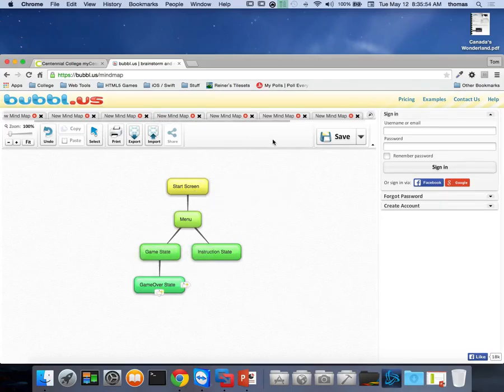Bubble.us is a free online tool you can use to create a sitemap or some kind of diagram. You can also do that with any kind of flow charting software. We're going to need to do that sometimes when it comes to describing the way our game flows. So, bubble.us.